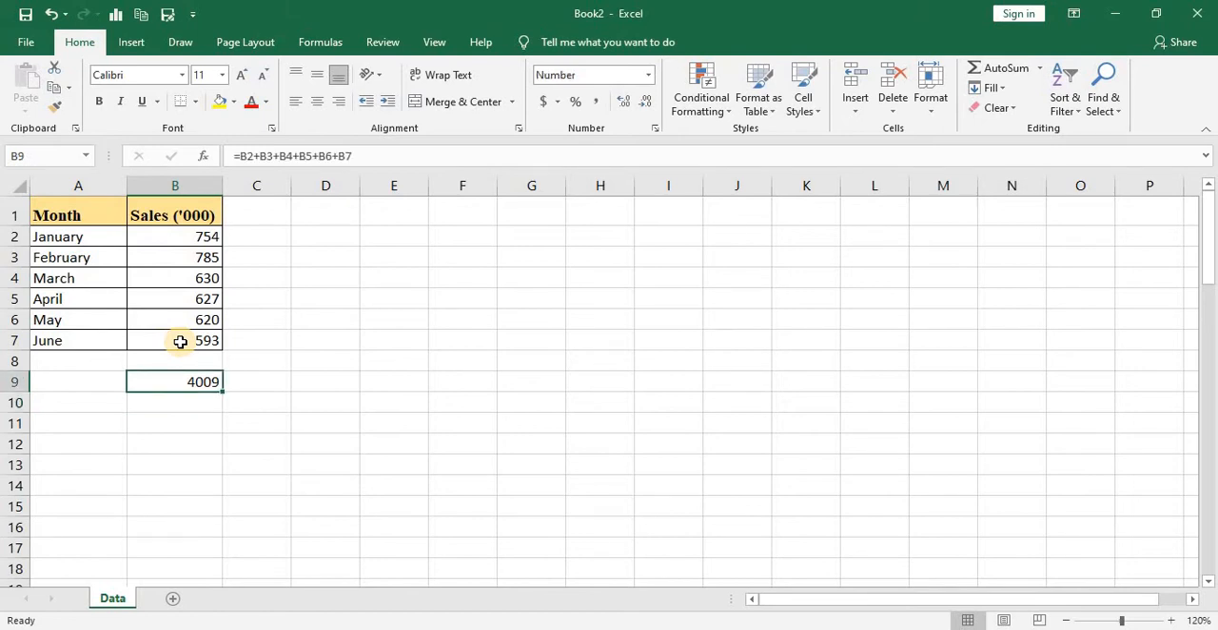Now this method is quite easier when you have less amount of data. But when you have huge amount of data, making use of this method is time consuming. So in order to overcome that, we will make use of sum function.